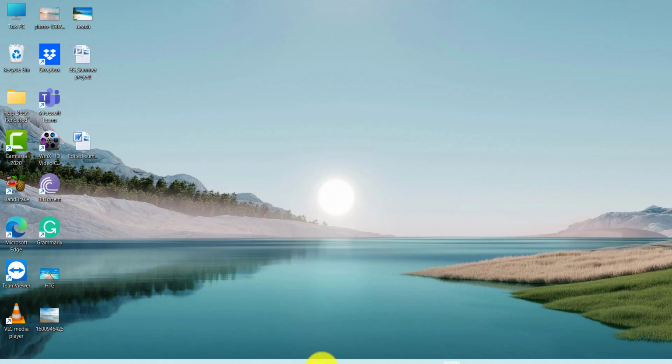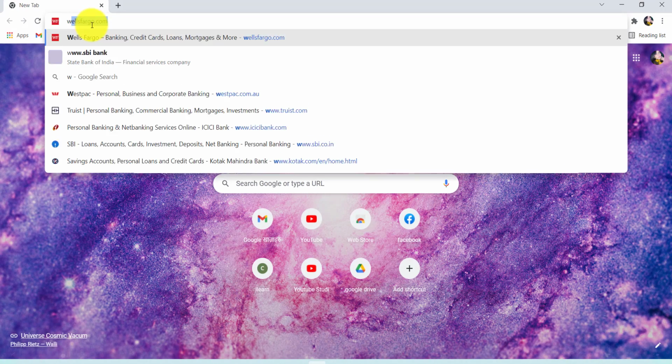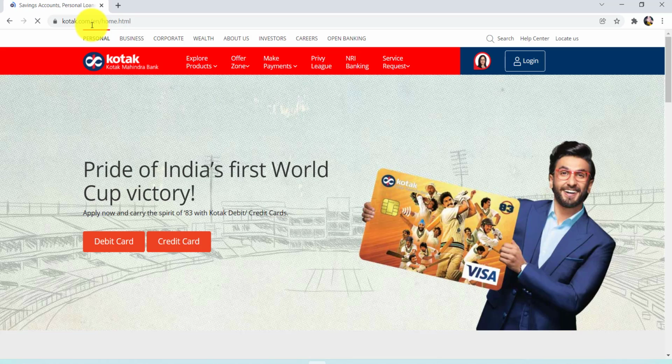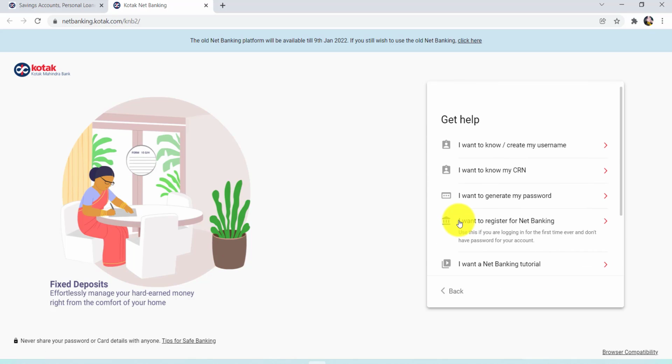First of all, go to the web browser of your choice and in the address bar type www.kotak.com and hit enter. You'll then be redirected to the official website of Kotak Mahindra Bank. Now, at the top right, you'll be able to see an option, Login. Click on it. Once you are redirected to this page, click on Need Help option right here.